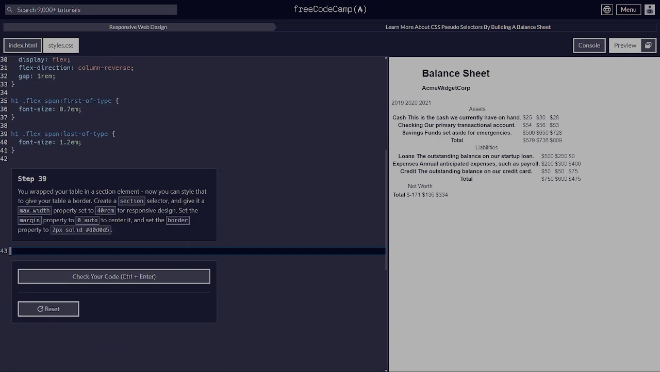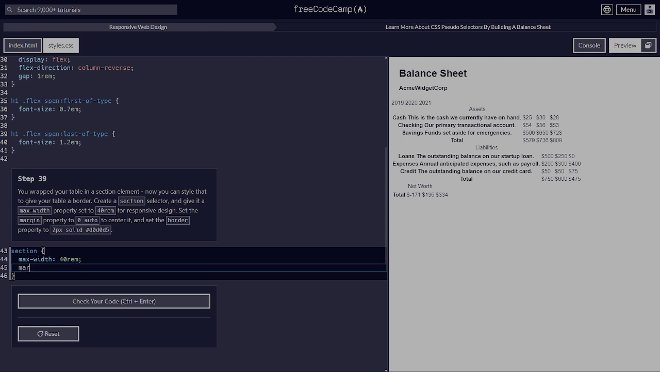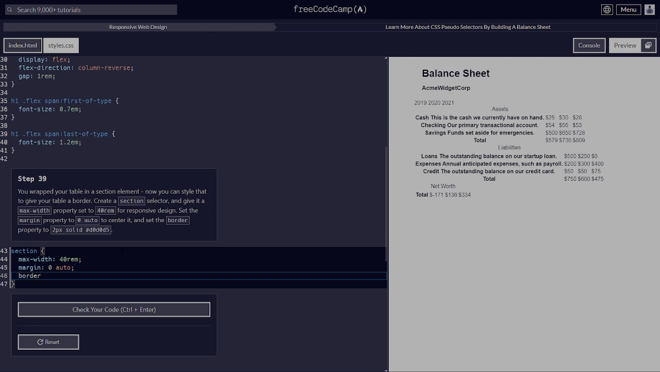You wrapped your table in a section element. Now you can style that to give your table a border. Create a section selector and give it a max width set to 40 rem for responsive design. Set the margin property to 0 auto, not -0 auto, just 0 auto to center it, and set the border property to 2 pix solid and then #D0D0D5. All right. You got this little border there.